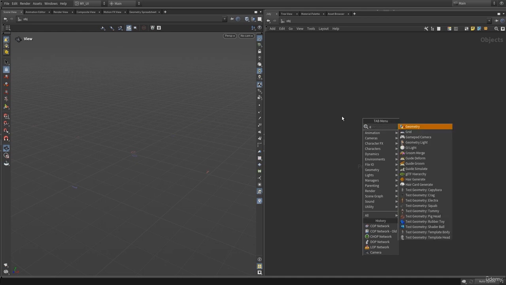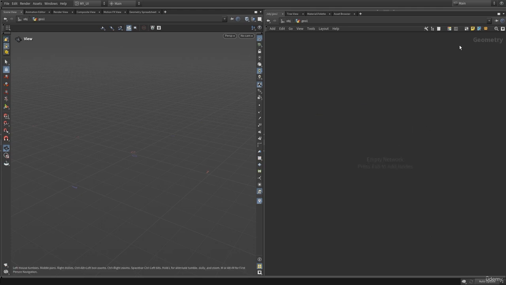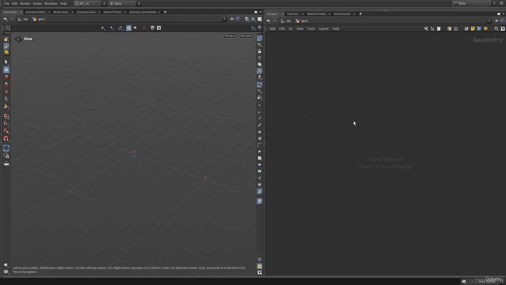So if I type geometry, let's add this. By creating the geometry node, we are effectively creating a SOP network. Okay, so I can dive inside this node, and here as you can see, we are in the geometry context, and right now we do not have any nodes. Right now our network is empty. And in here we can start creating nodes for creating the geometry.